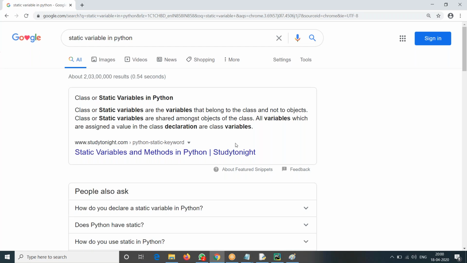And you can see the definition here. Class or static variables, it's from Python, not from other languages, are variables that belong to the class and not to objects. You got this point? And I told you which are class or static variables and which are instance variables. If you declare inside the class, outside a method, without any modifier, it is a static or class variable. You got it right?